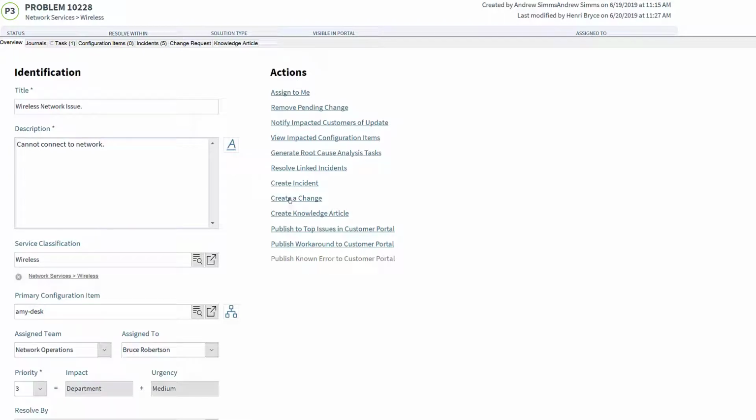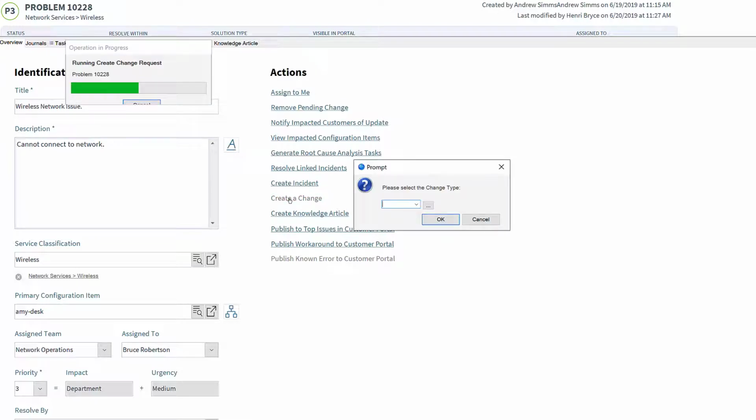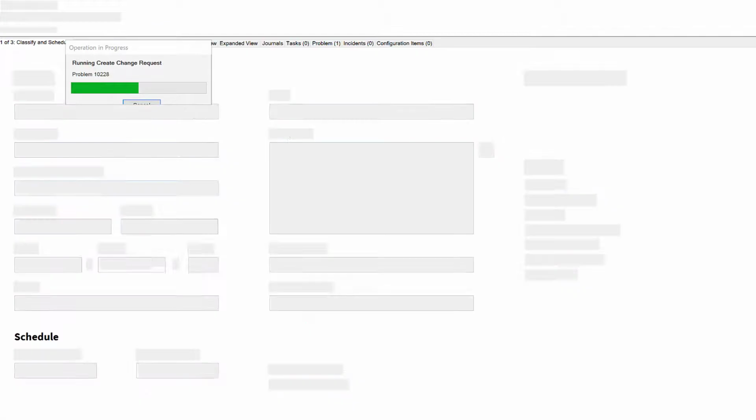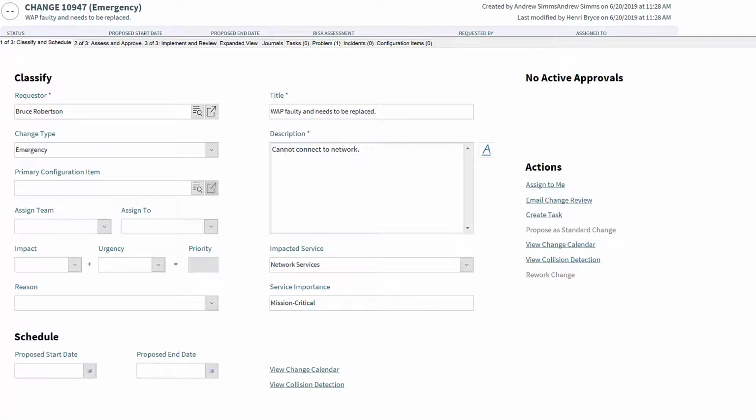Bruce realizes that swapping out the wireless access point is something that also requires an emergency change request to be submitted. From the problem, Bruce creates the change request with a few simple clicks. Then he's off to replace the wireless access point.